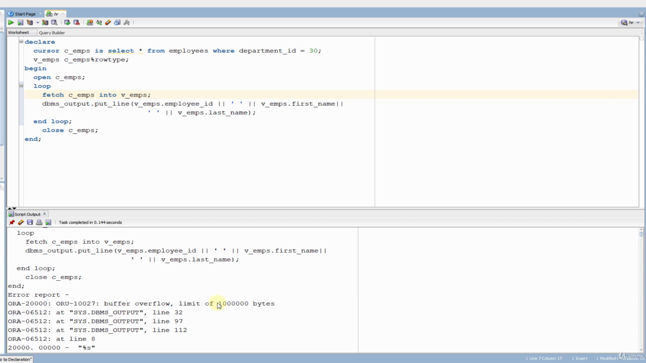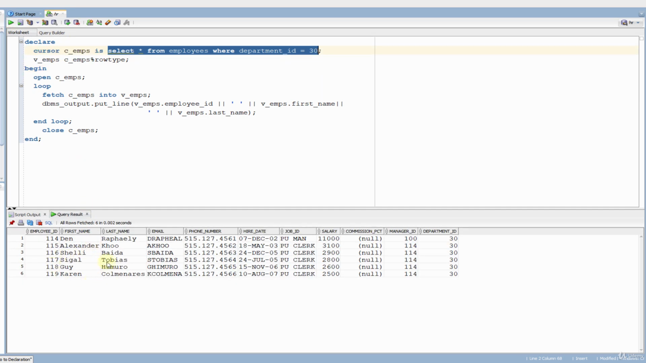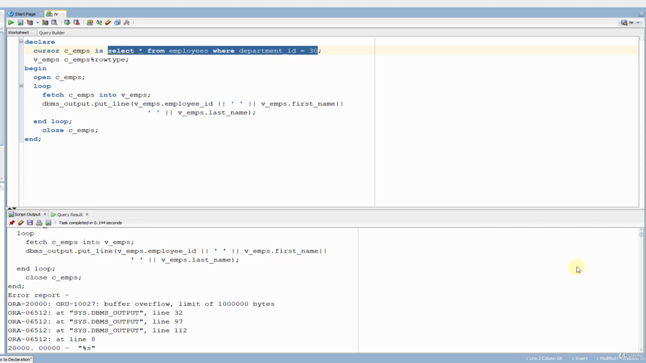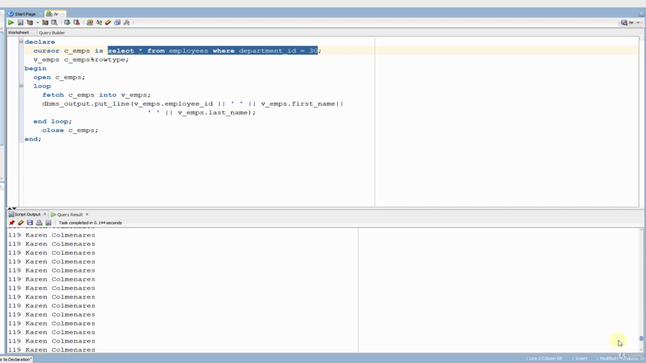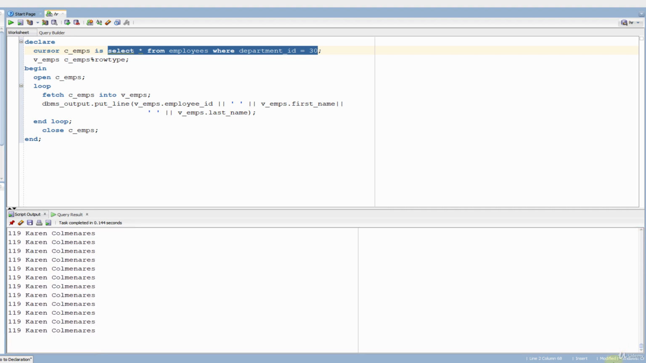Let's check how many rows we have in our cursor. We have 6 rows. This cannot be more than 1 million bytes. Let's turn to the script output and now let's scroll down. There is another issue. Karen is the only one row in our result set, but it printed Karen for all the times. That means we have an infinite loop in here, because it fetched the last row for all the iterations since there is no next row.